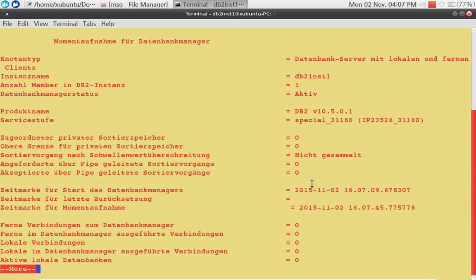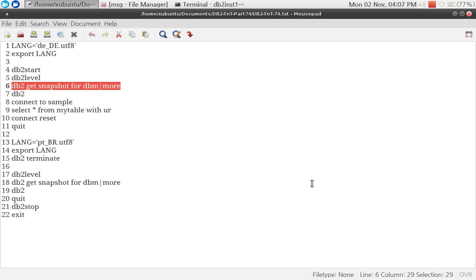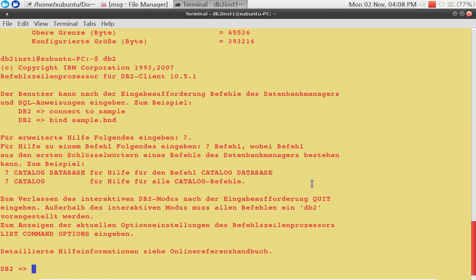So everything is in German language. This is what I was talking about. This is only the interface language. I'm not talking about, and when I say DB2, this is the DB2 CLP session in interactive mode.